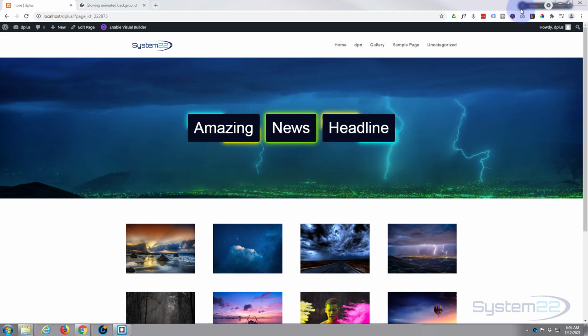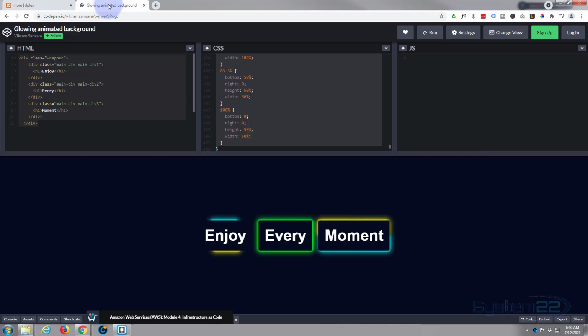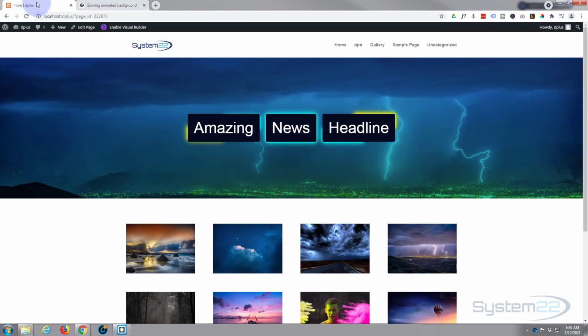Really easy to do. For this code today, it's been kindly supplied by Vikram Sanser. I apologise if I got your name wrong there. Really easy to do with the Divi code module, so let's get started. And of course, this being HTML and CSS, it will work with any site that you can add HTML and CSS to. Okay, well I'm going to enable my Visual Builder.